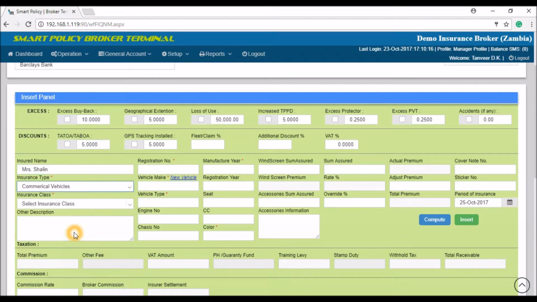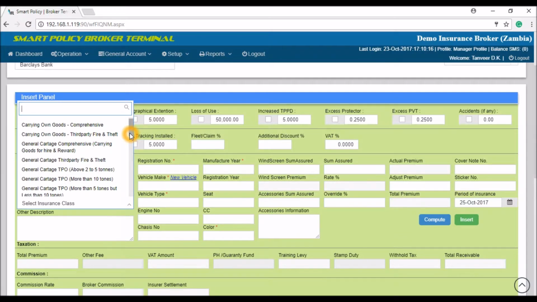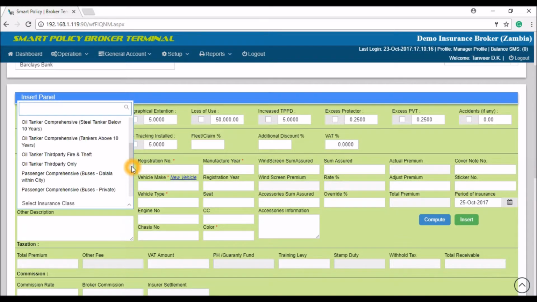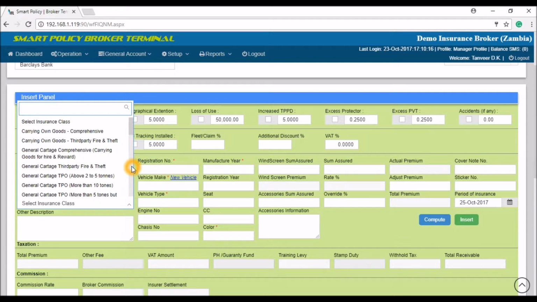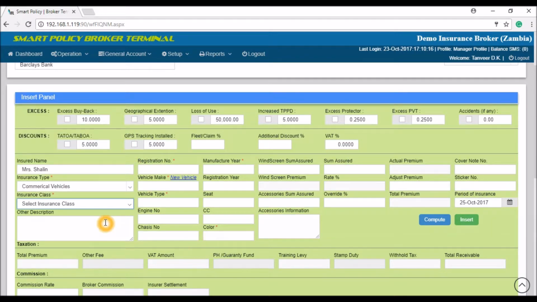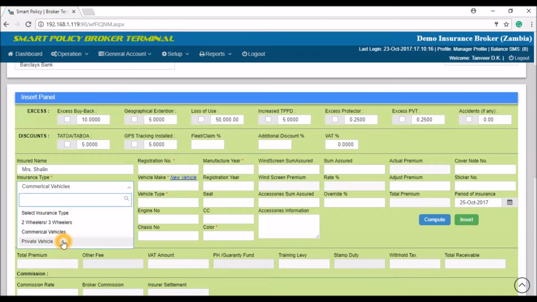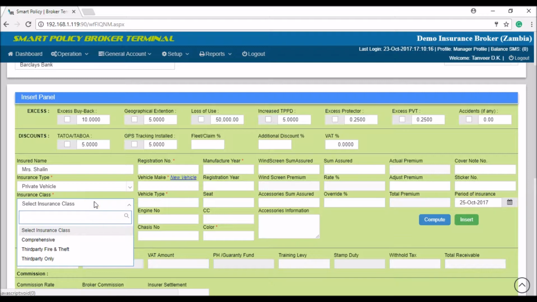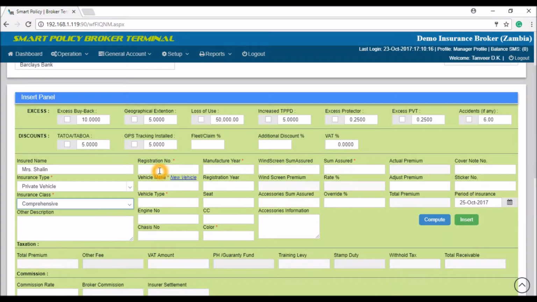I'll be selecting insurance type. So if I select insurance type as commercial, you will see all the commercial classes, which will have passenger vehicles, oil tankers, general cartage. So you'll have all those classes of commercials, and there will be predefined rates for each of these subclasses. Besides, those rates can then be overridden, and we're going to see how that works. So for now, let me take a vehicle policy, private vehicle, private cover, and I'm going to take comprehensive.